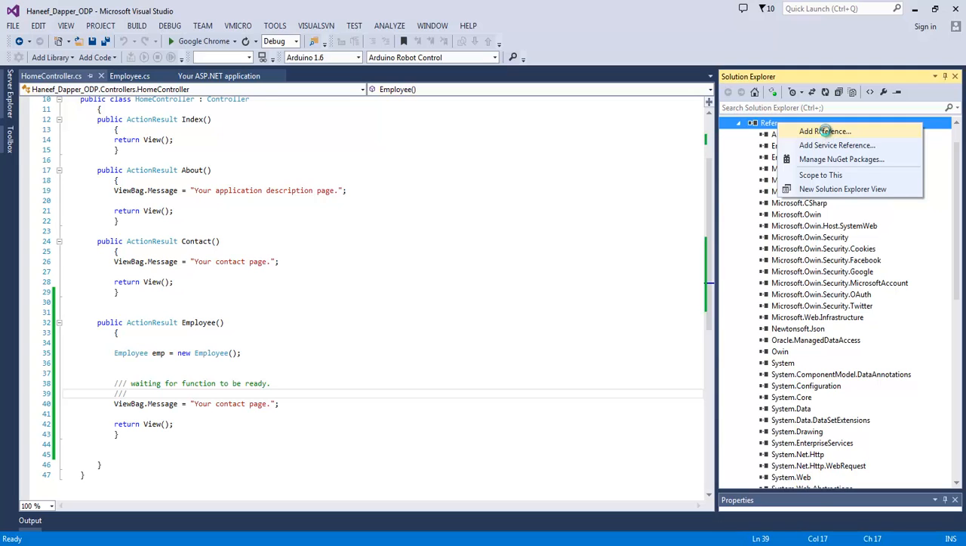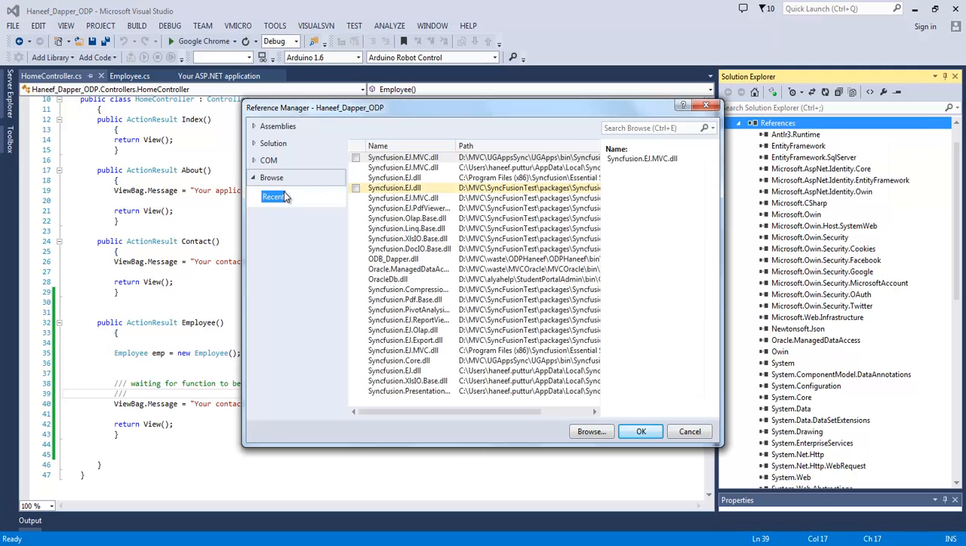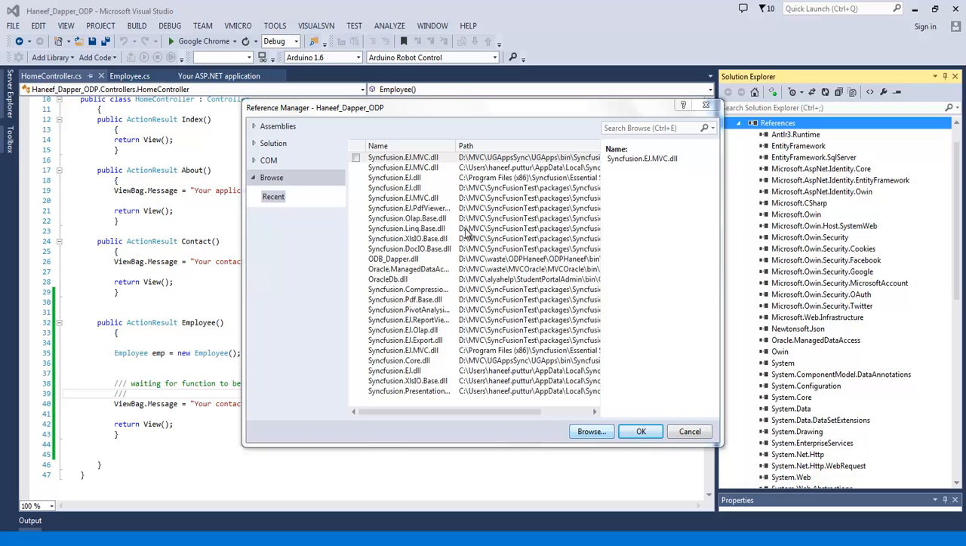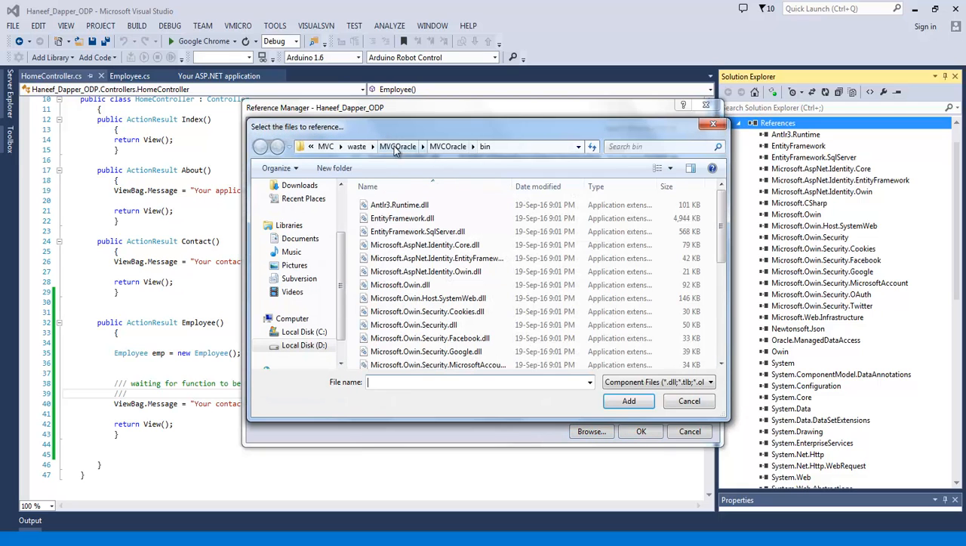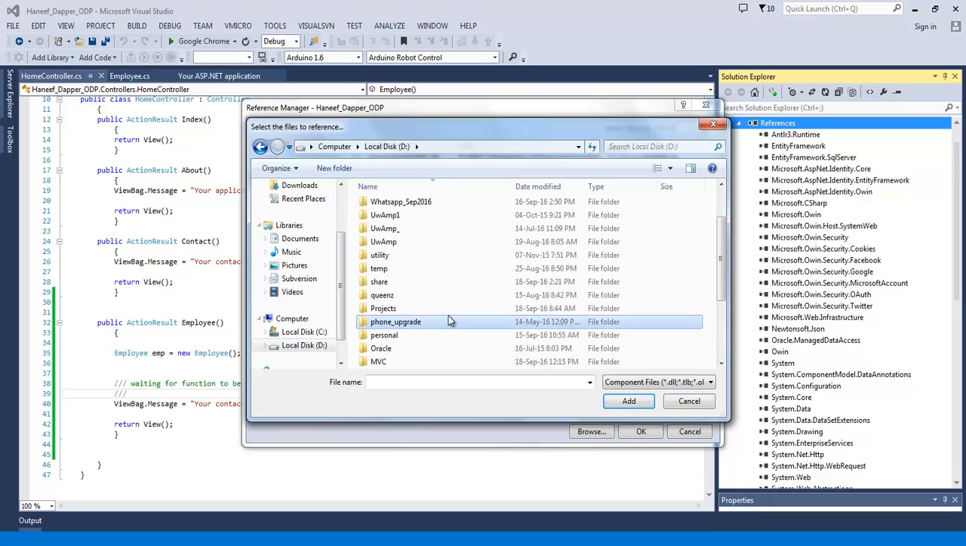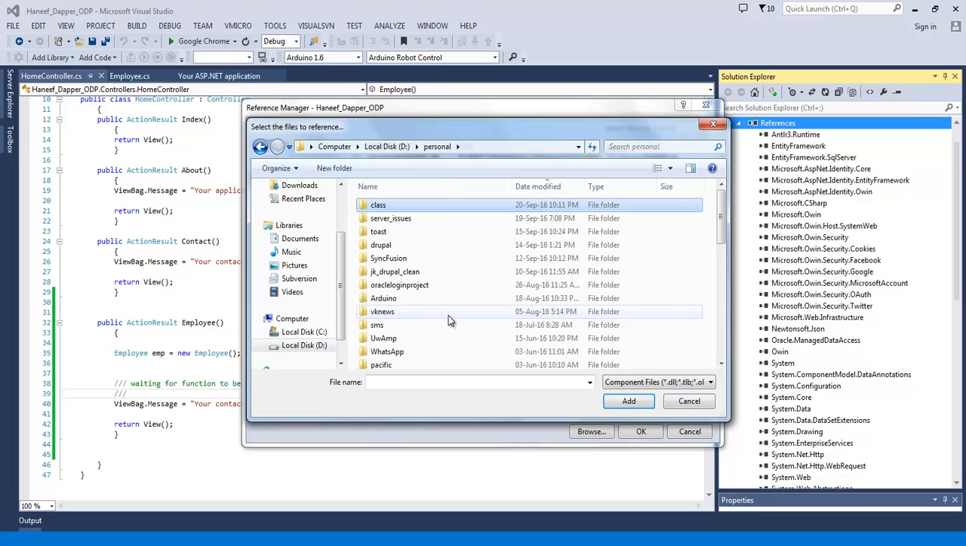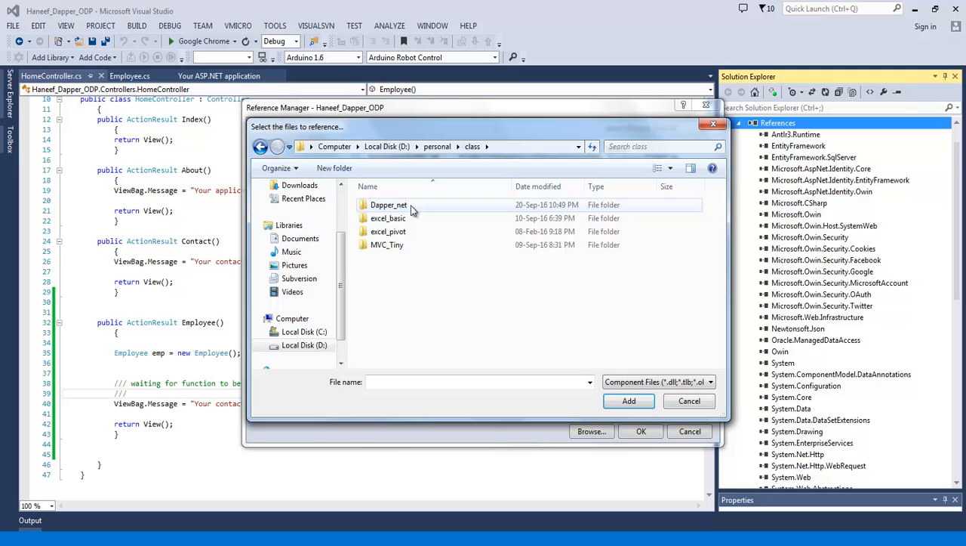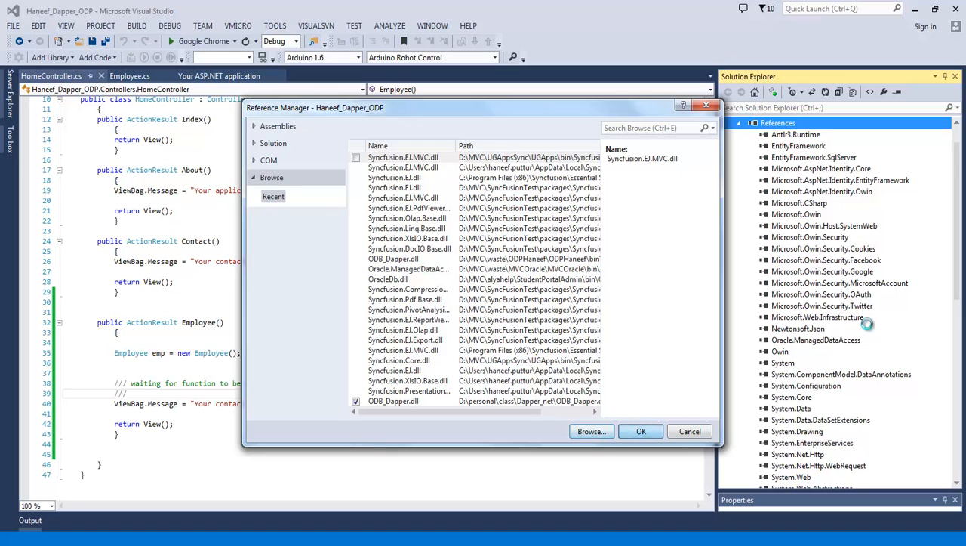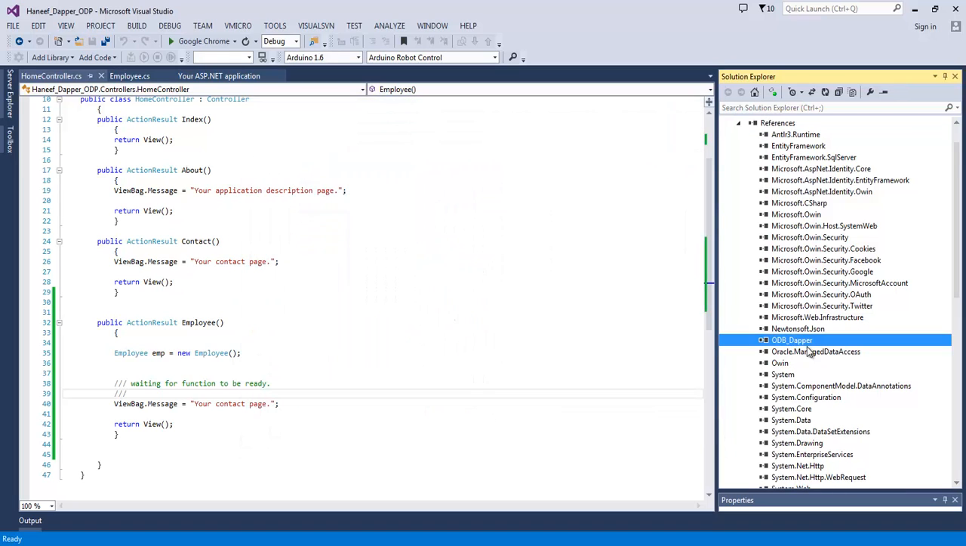So I'll go here and add a reference. I'll go to my folder, personal class, then Dapper.net. This is my file. Just add. Okay, so this is my Dapper, and I added a reference.